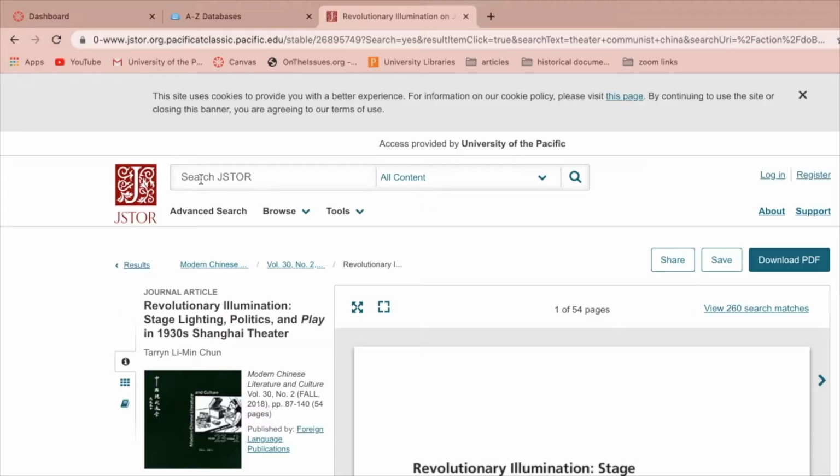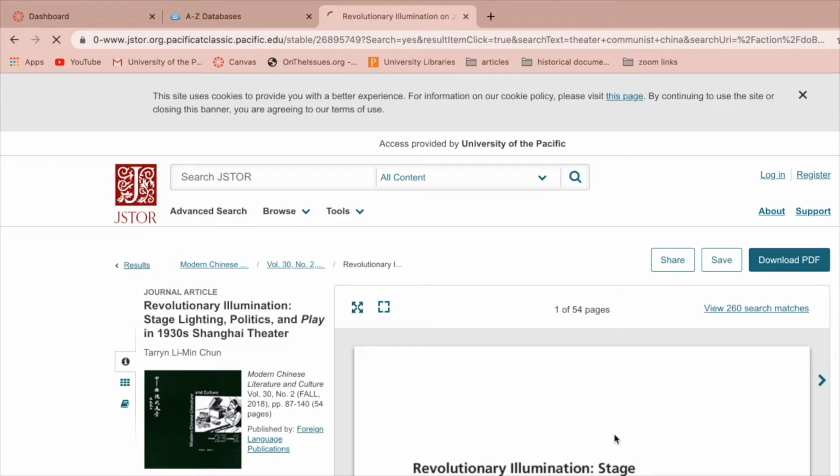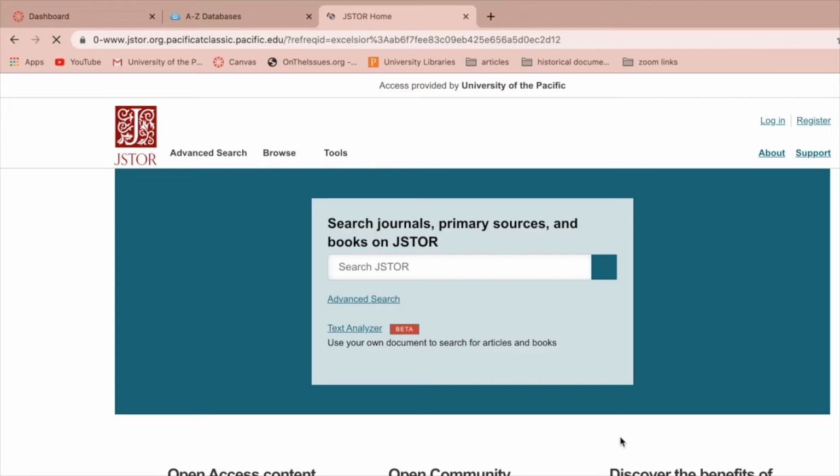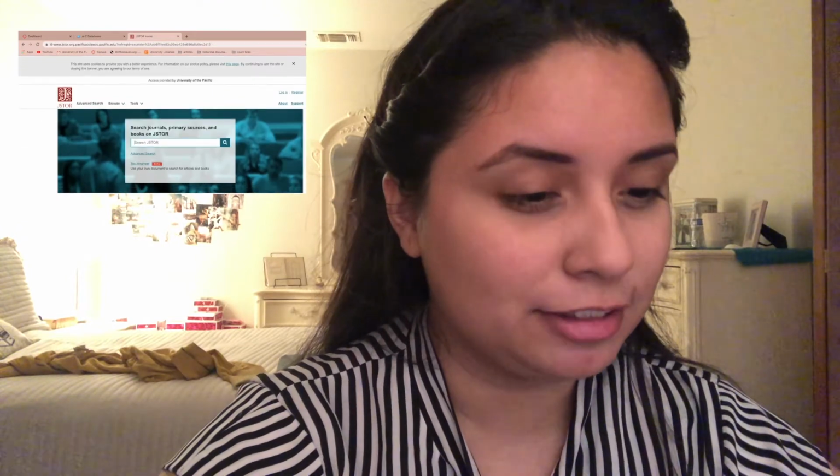So you can look up literally any topic in Jstor. As you can see right here, I have a number of topics that I've researched over the last 2 semesters, and it's always helped me. Jstor is great. Jstor has information on literally anything.